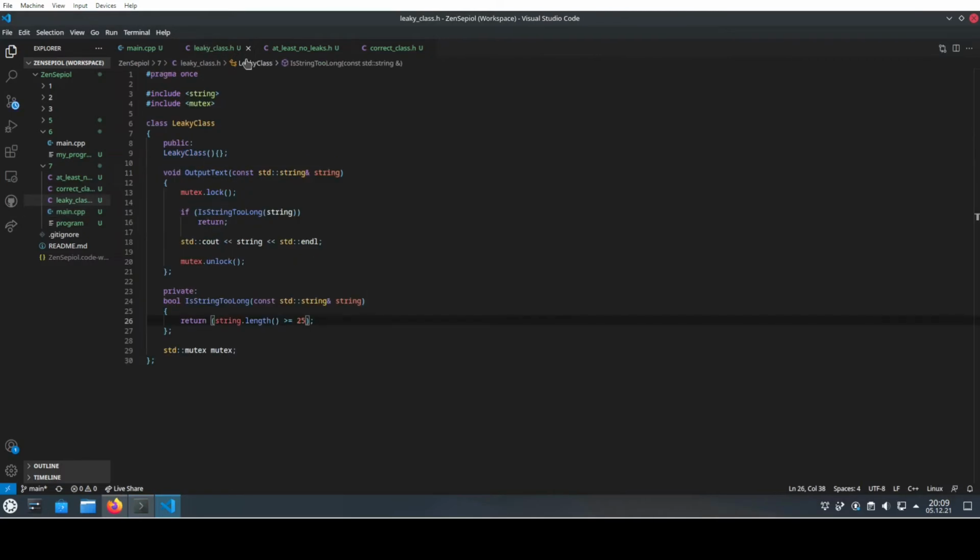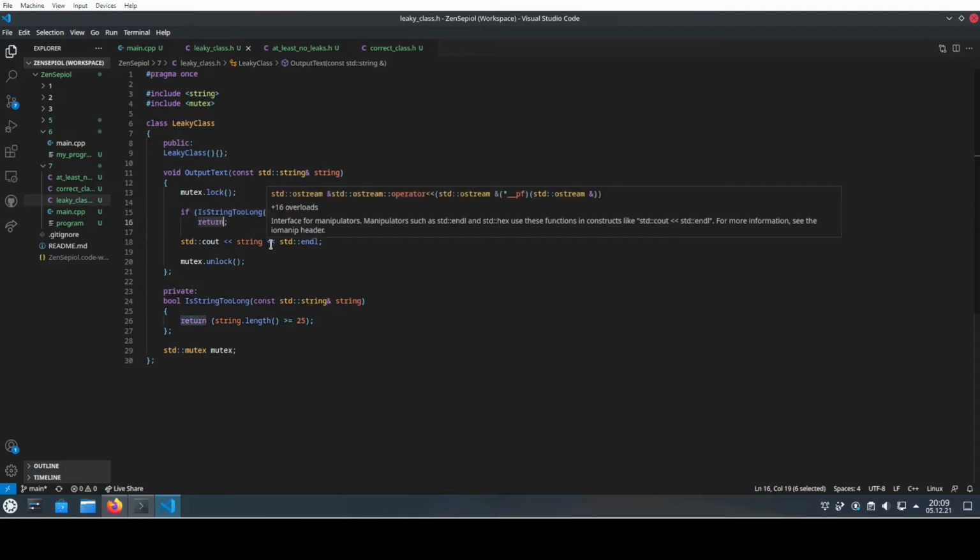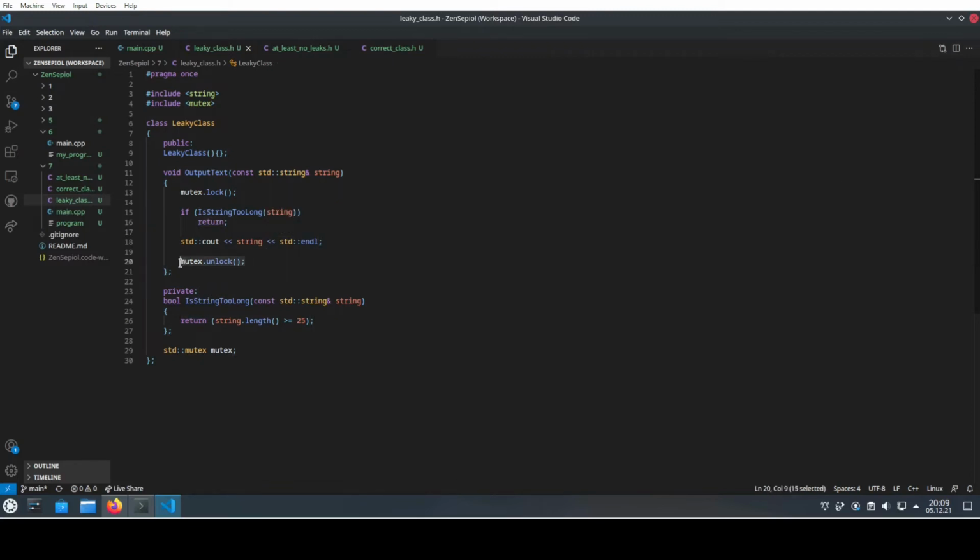So let's look at what actually happens. The mutex at the beginning of the function gets locked. Afterwards, it is checked whether the string is too long for output. And if it's too long, then it will prematurely exit from this function. However, as soon as we hit this return, we never come to the line which is actually unlocking the mutex again. This will lead to a state in our software where our mutex is permanently locked and there is no way to unlock this mutex again.